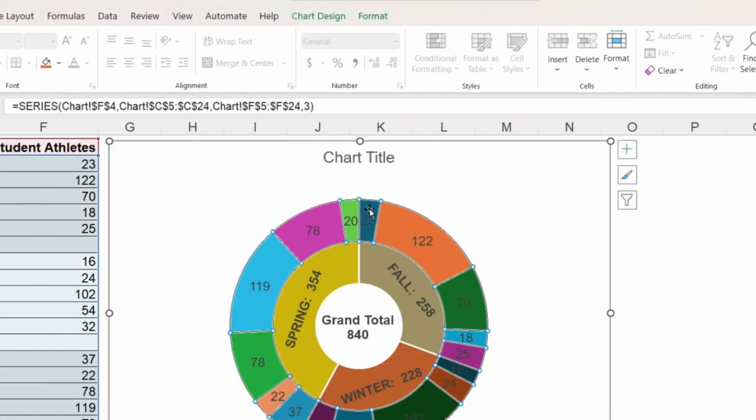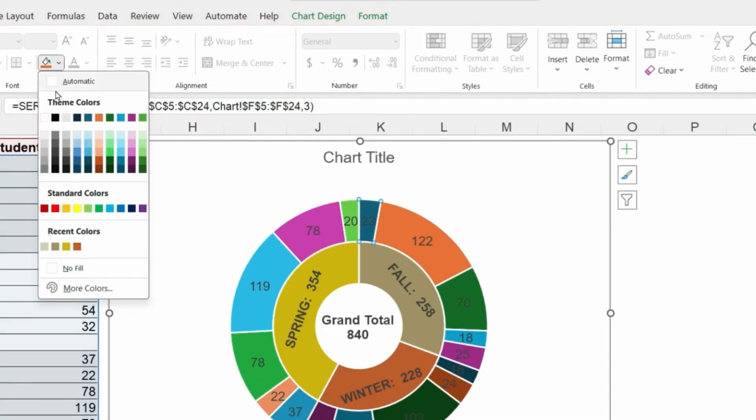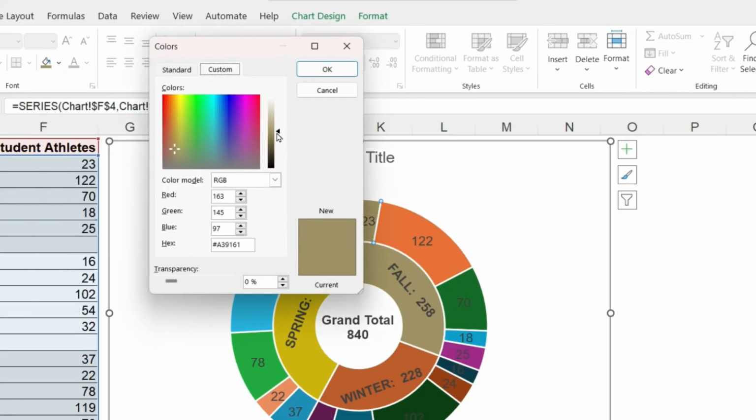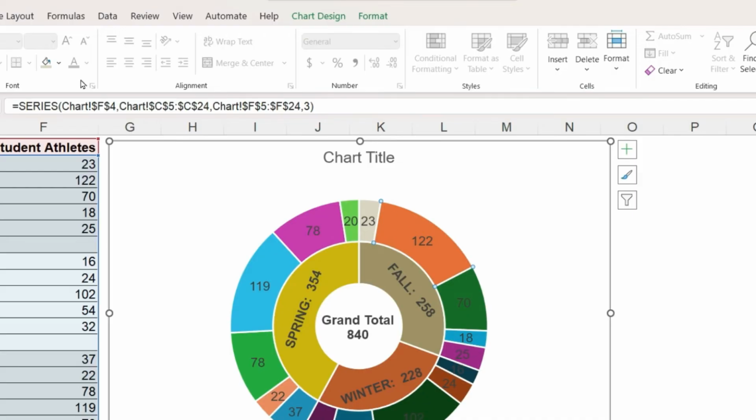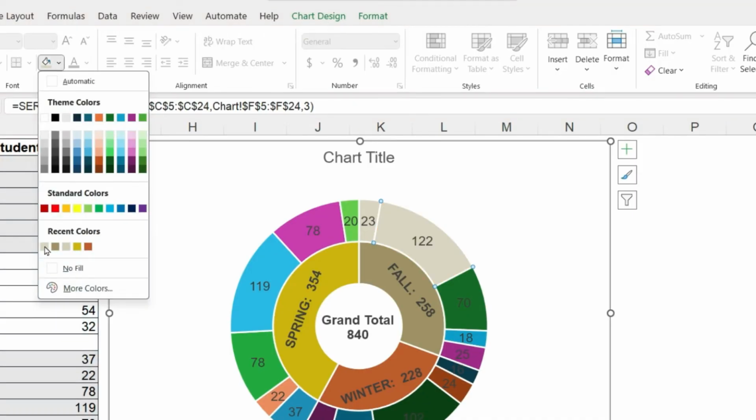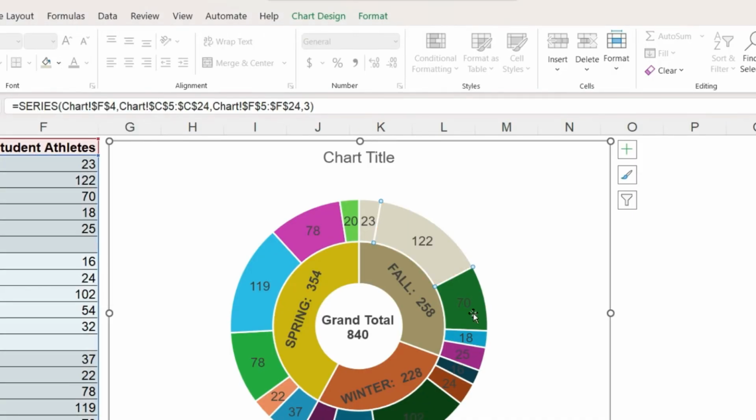Now click somewhere on the outer circle and then click again just on one piece of it. From the home ribbon, go to the fill drop-down box and set the color to the same color as our first category, fall. And while you still have that first piece of the chart selected, return to the fill drop-down box, and this time go to more colors and select a lighter shade of that color. And then apply this lighter shade to the other pieces of the chart that belong under the first category.